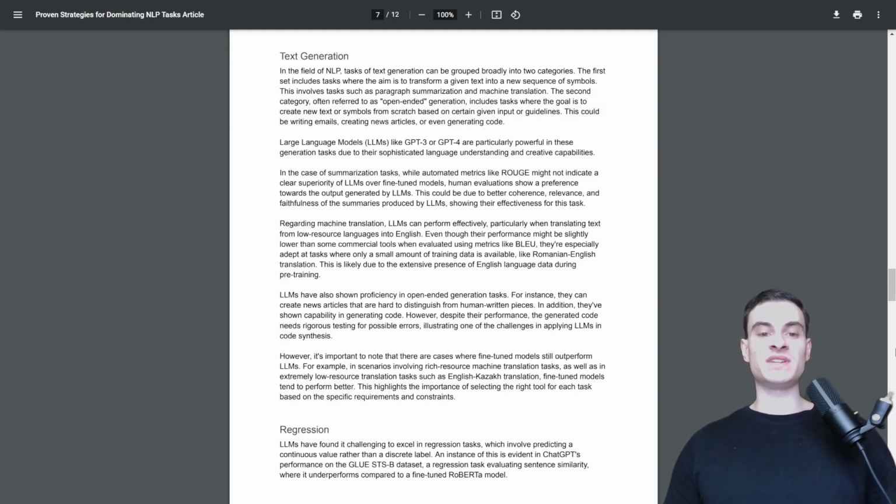In the field of NLP, tasks of text generation can be grouped broadly into two categories. The first set includes tasks where the aim is to transform a given text into a new sequence of symbols. This involves tasks such as paragraph summarization and machine translation. The second category, often referred to as open-ended generation, includes tasks where the goal is to create new text or symbols from scratch based upon the given input or guidelines. This could be writing emails, creating news articles, or even generating code.